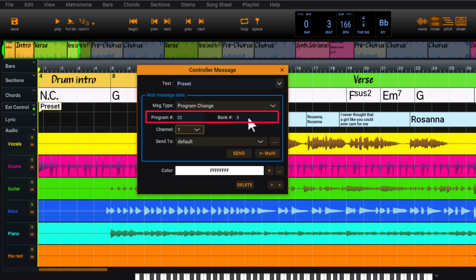Notice when we move off the edit field, the program number changes to 22, and a 3 appears in the bank number field. This is because MIDI program numbers can only be between 0 and 127. To allow more than 128 program changes, they are divided into banks of 128 and require that a bank selector MIDI message be sent before sending the program change MIDI message. Songmaster Pro handles these details for you.